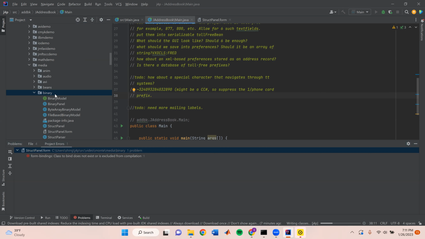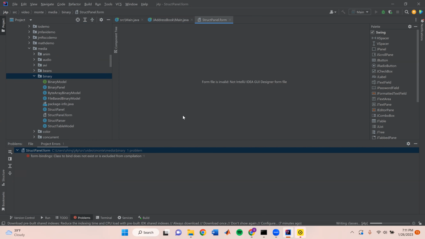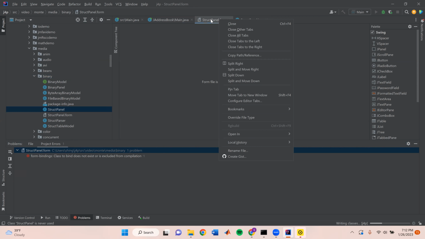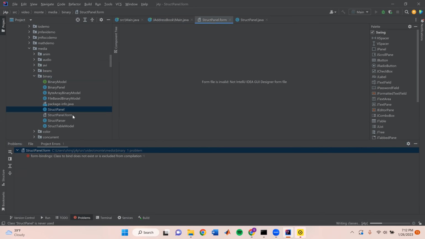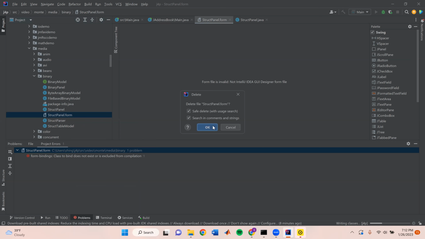It's coming from this folder, or it's referencing this folder. But I don't know how. Is it coming from struct panel.form? Yeah, I guess a form file is not valid. So can you delete struct panel.form? Not sure where that is. Oh, over here. You got it right under your mouse. And maybe you can just hit the delete key.